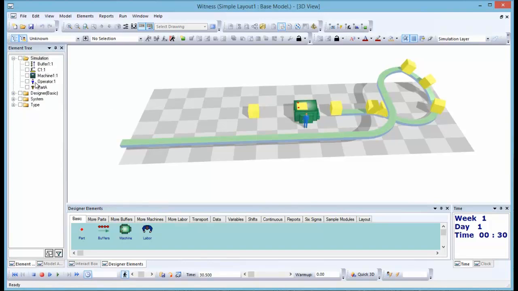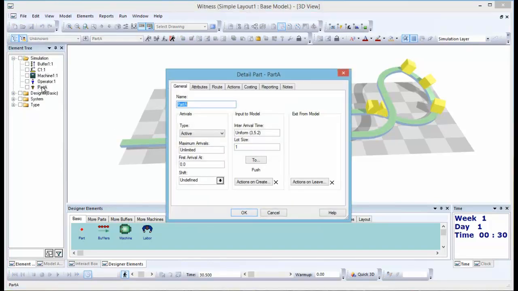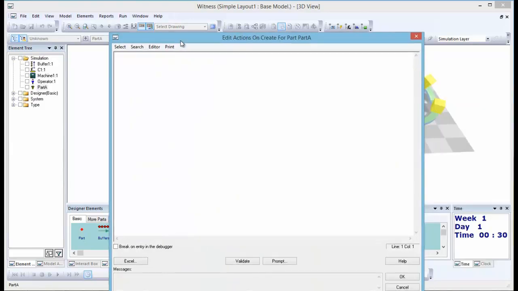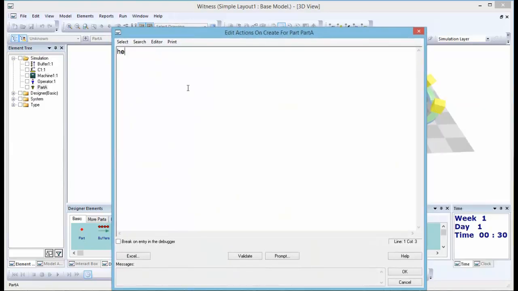Let's exacerbate the problem and go into the parts dialog, and let's go into actions on create, and let's type in height equals 2.